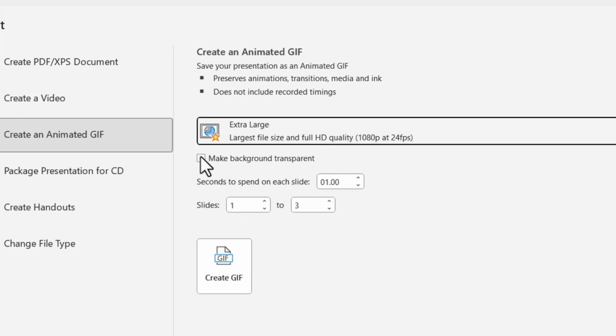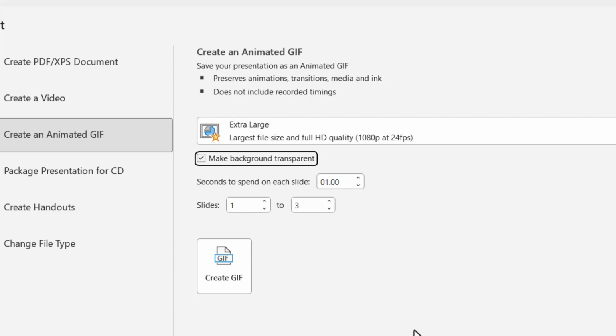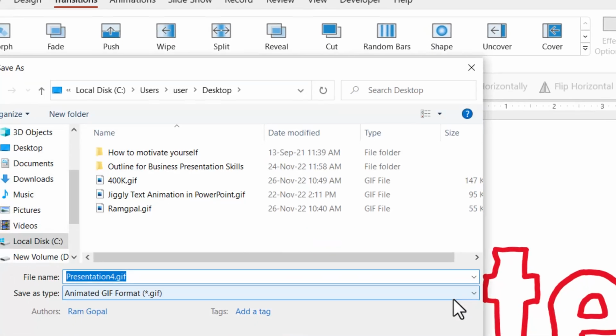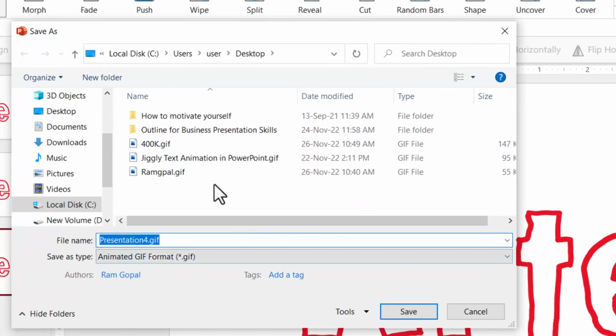You can choose Make Background Transparent, so you can place the animated GIF on any background and it will blend seamlessly into it. Now, you don't really have to change any of these settings. Say Create GIF, and then choose the place where you want to keep the animated GIF. In this case, I'm going to use desktop, and let us call this Arte and say save.